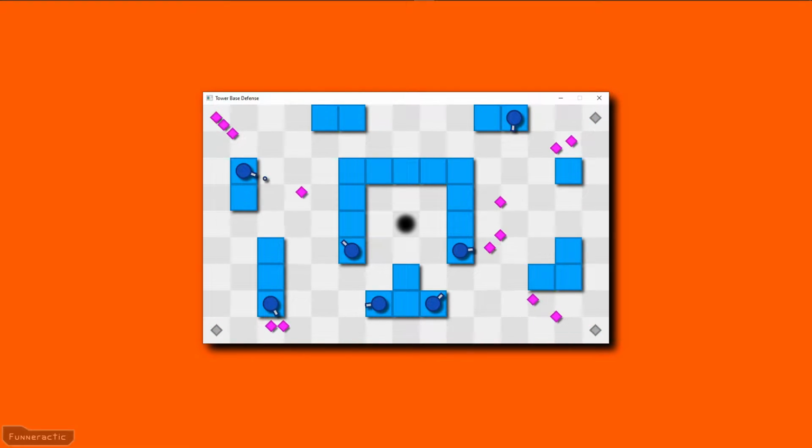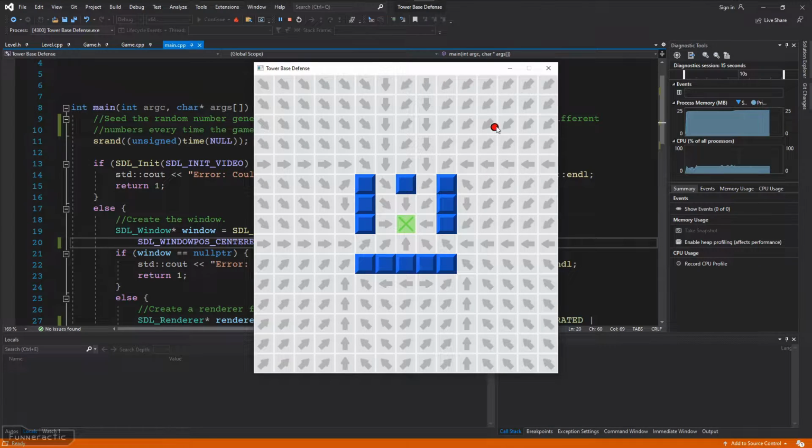In this video series, I'm going to show you how to create a tower-based defense game 100% from scratch using C++ and SDL2. This is part one where I'm going to show you how to set up pathfinding for enemy units so that they move towards the center of the base.